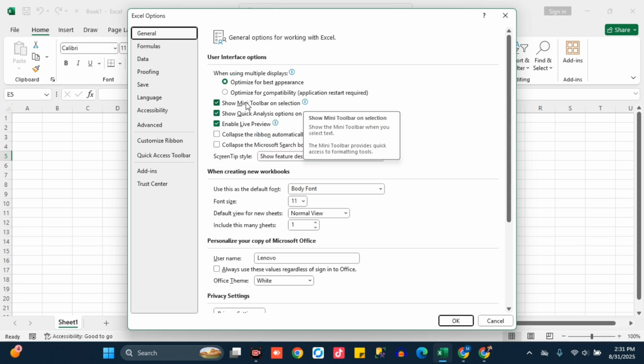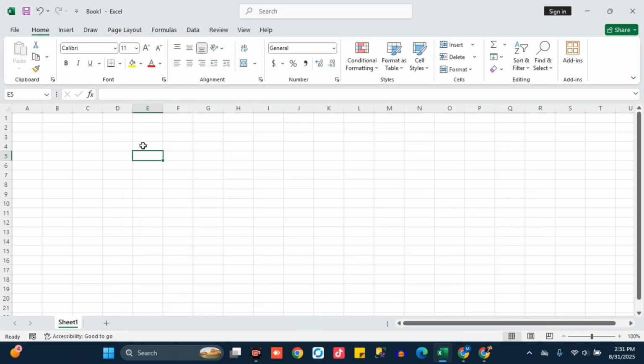So if you don't like that mini toolbar and you find it just gets in the way when you're right-clicking, you can deselect this box just here and it's not going to come up when you right-click. Now, another place you can go to get access to more commands is by clicking on this little diagonal down arrow in the corner of the group.